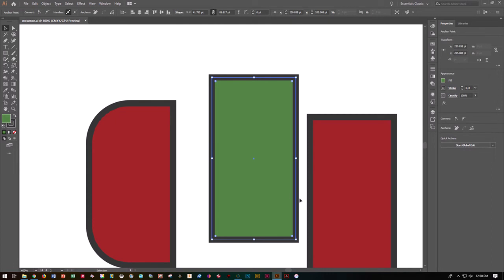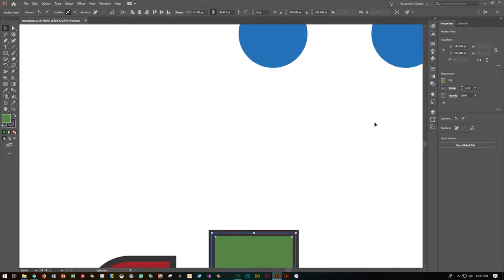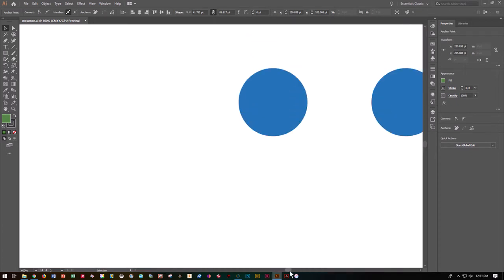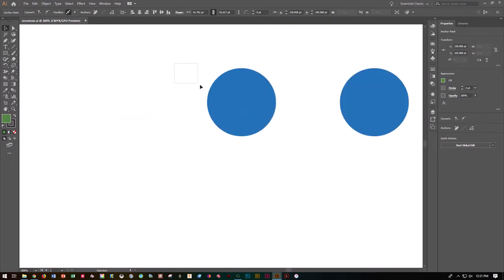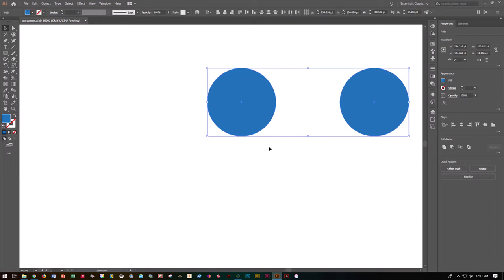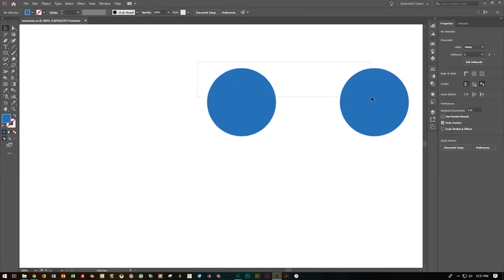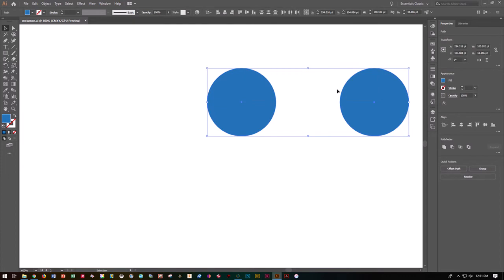Alright, so let's create some selections with a marquee. Let's go back up to our eyeballs and see what else we can do. With our selection tool, we can select multiple objects at one time. Note, you do not have to go completely around them. As long as you're touching them, it will grab those paths and move them together.